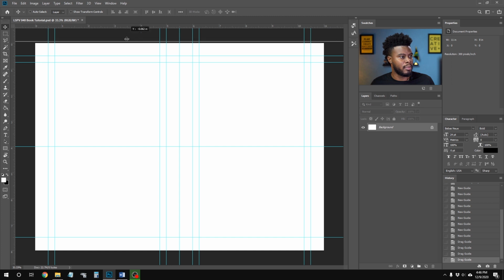Let's do the same on the horizontal at the bottom, about there. So I'm assuming that this is where the edge of my book will fold over, and this is where I want my design to stop all around. So I won't be designing all the way out to the edge, right? Control and S to save.